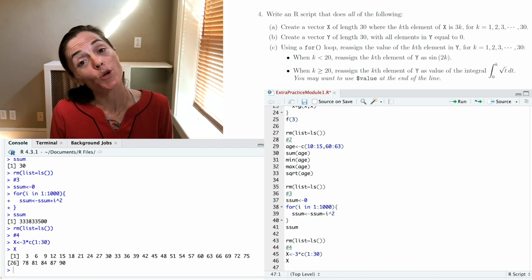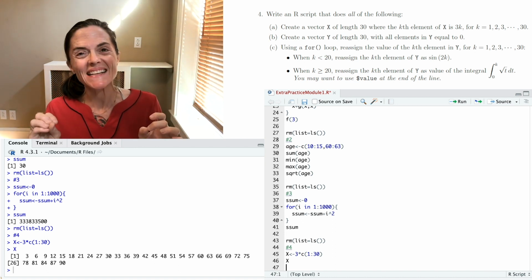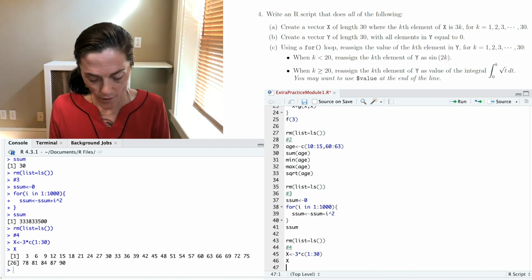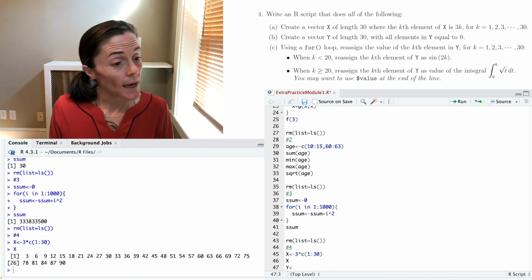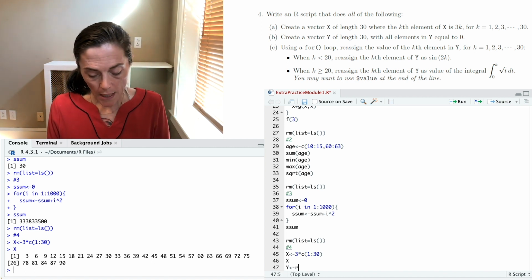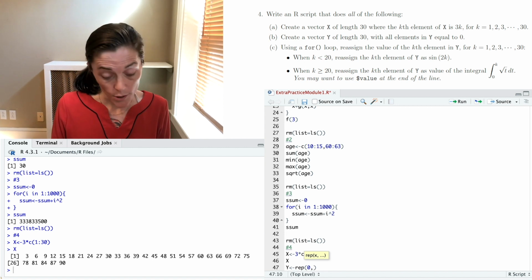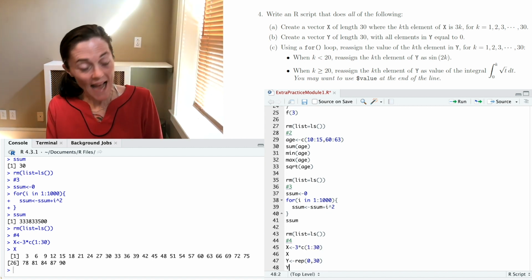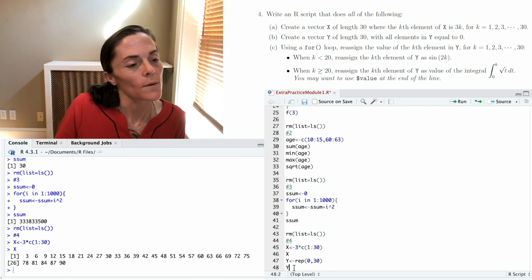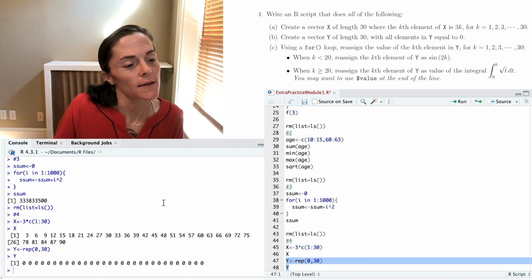All right, now let's move on. Second, we want to create y, 30 elements, but all zeros. So we would do this. We define y. Here we could use rep 0 30 times, and then ask R to report back what's y. So let me just highlight and run this.